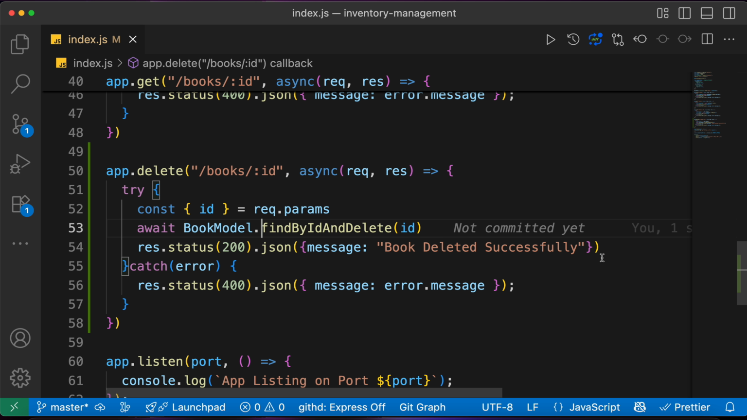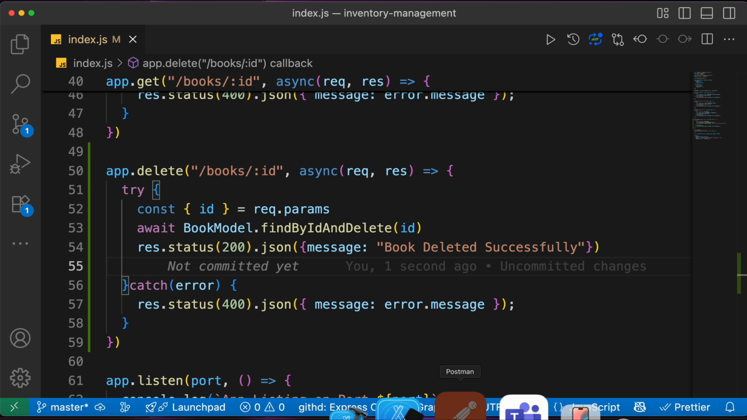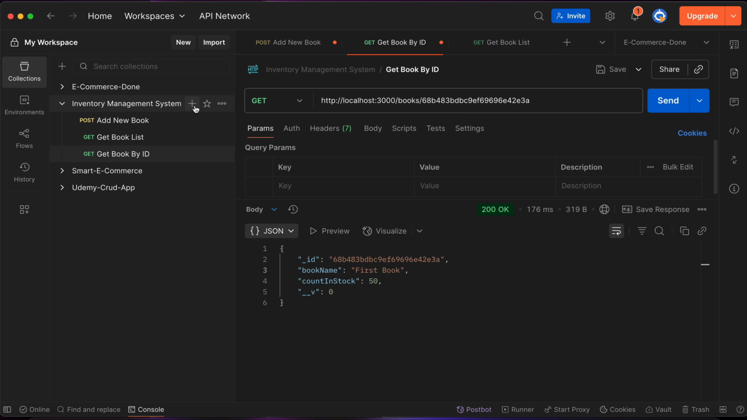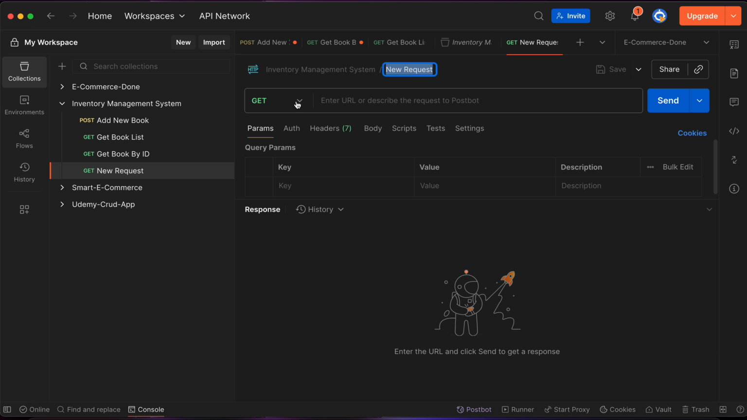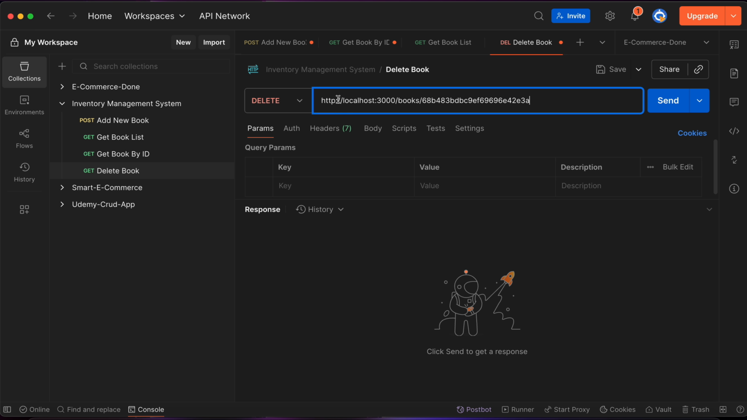Now let's try to delete a book. So let's go to Postman and let's create here a new request. This request is gonna be delete. So let's name it delete book. And inside this GET, we're gonna just make it DELETE like this. And the endpoint is gonna be like the get by ID. It's gonna be HTTP localhost 3000 books.